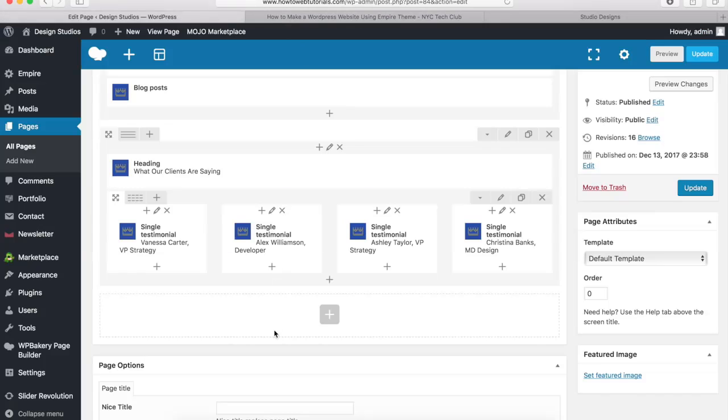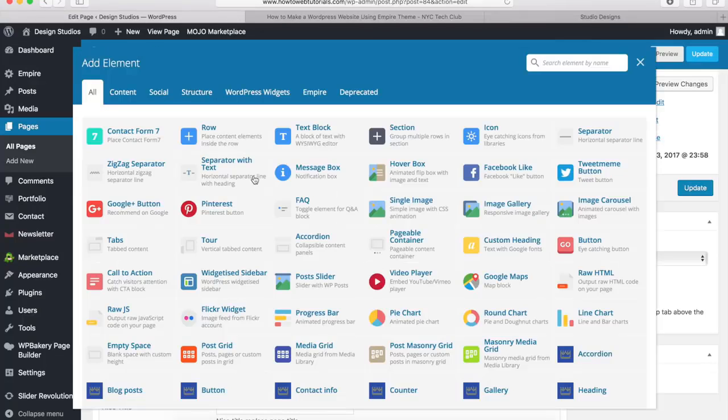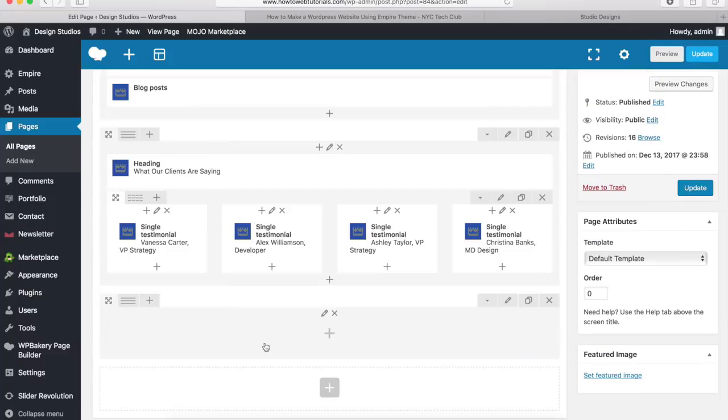And the first thing that we're going to do is add a new row. So let's click on the big plus button right here, and then find the row element and click on that. And you should see the row get inserted right here. So let's go and click on the pencil to edit this row.